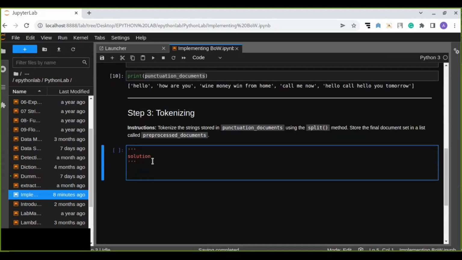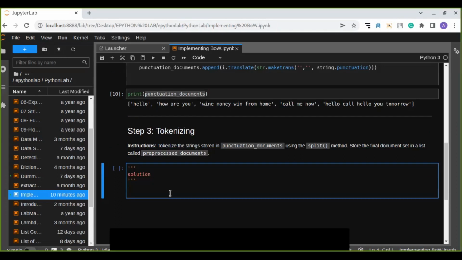Okay, welcome to step 3 about implementing bag of words without using the scikit-learn library. In this step, we are going to implement tokenizing. Previously, we have done removing punctuations from a document set and created a new list of words called punctuation documents. Now we are going to implement tokenizing.